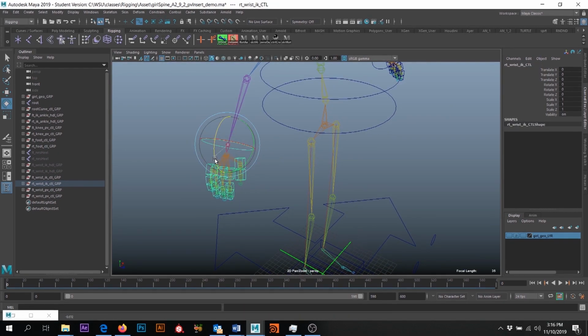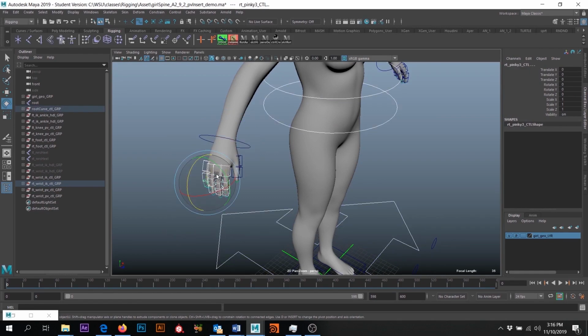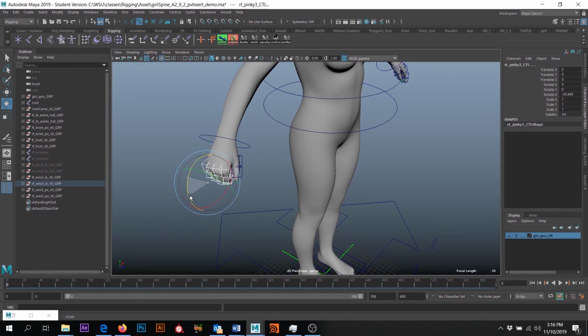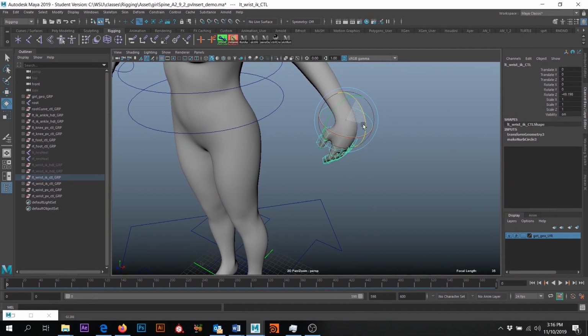So now if I rotate this wrist, I'll see that the finger controls go with things, and I can see that I can rotate my fingers. I'll just do a quick test on this side. Yep, it looks like that's all working.